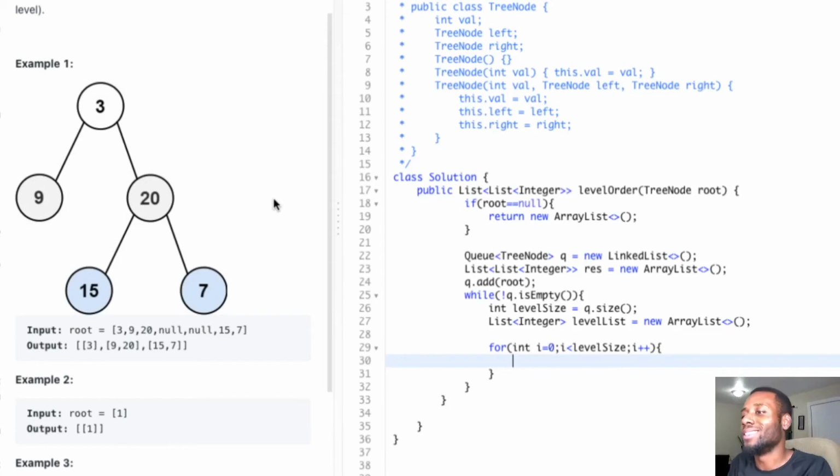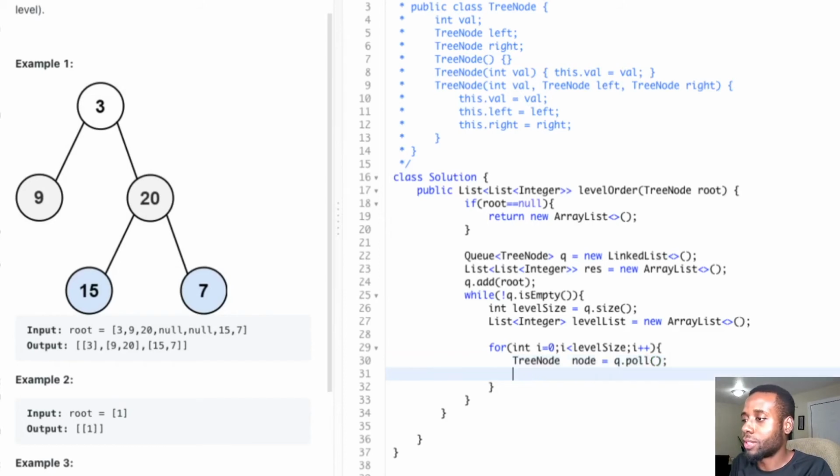Now, guys, the next thing that we're gonna do is take the nodes out of the queue one at a time. So we take one out, and now we're gonna process it. We're gonna add its value to the level list that it corresponds to.